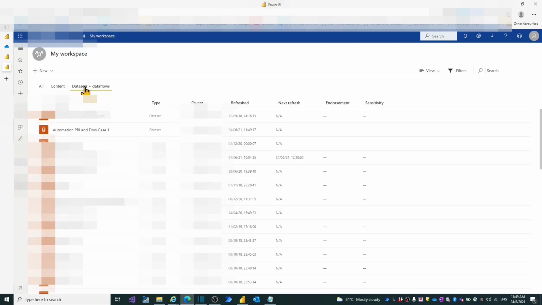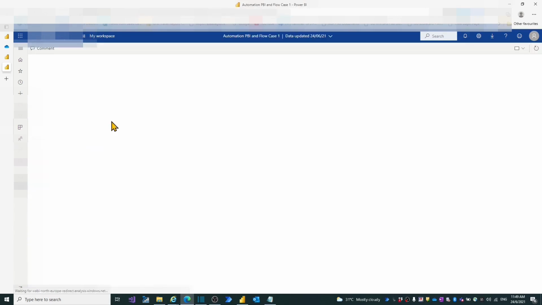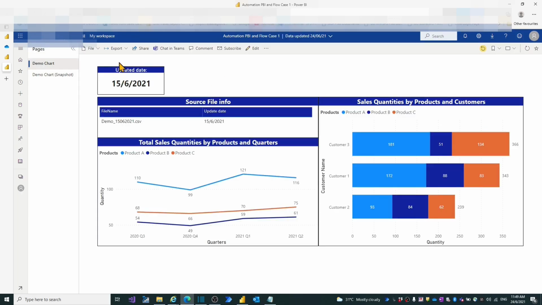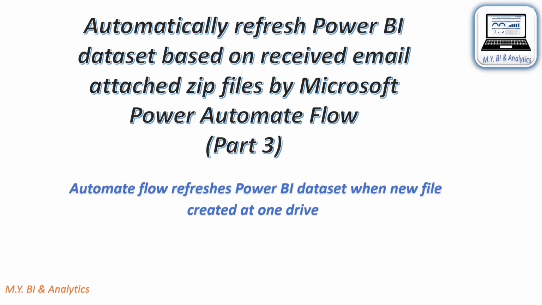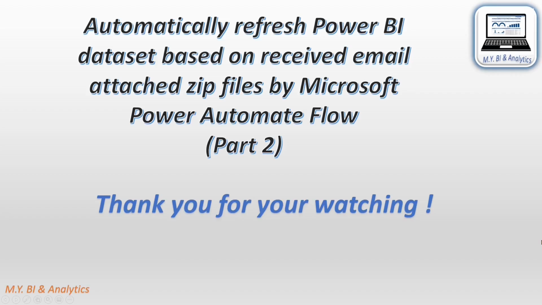Click the datasets and the data flows. We see the dataset of Automation PBI and Flow Case 1. This is the dataset we shall create our second flow to refresh it automatically when new file saved on OneDrive. By now we know in Power BI how to import and unzip files from OneDrive. In next video, I shall demonstrate how to create the flow to refresh the Power BI dataset when new file saved on OneDrive.